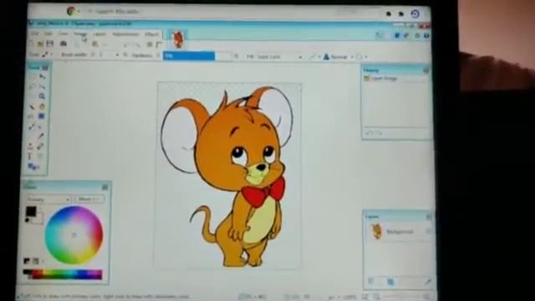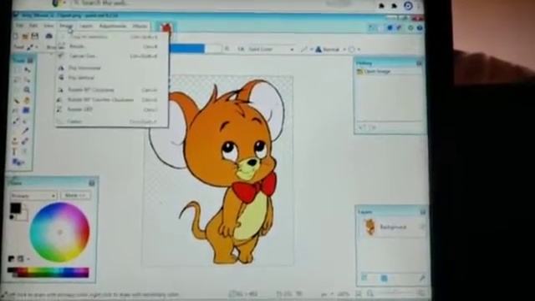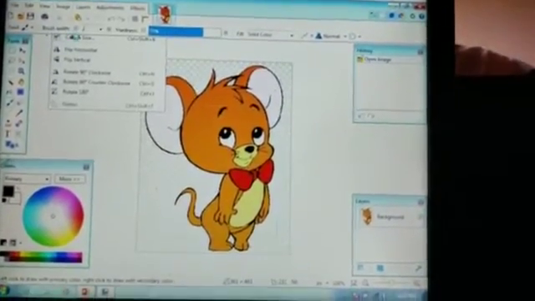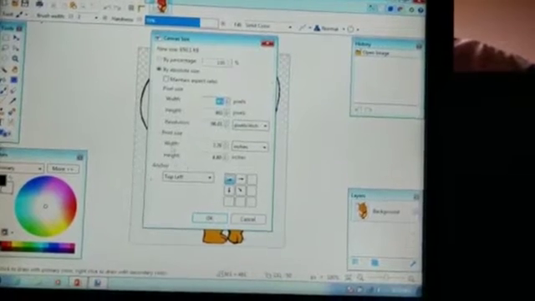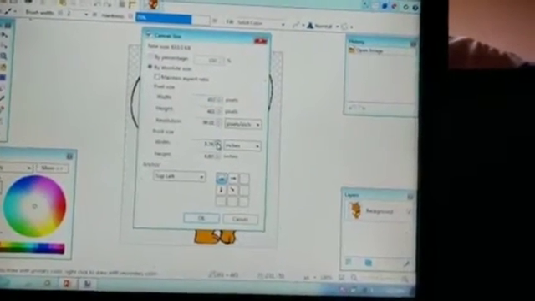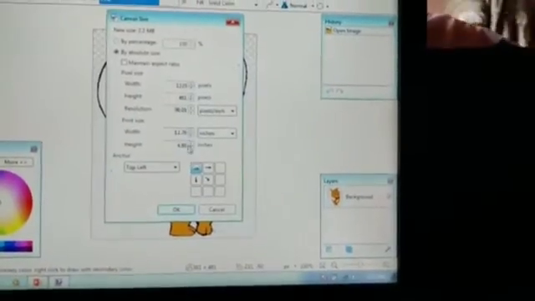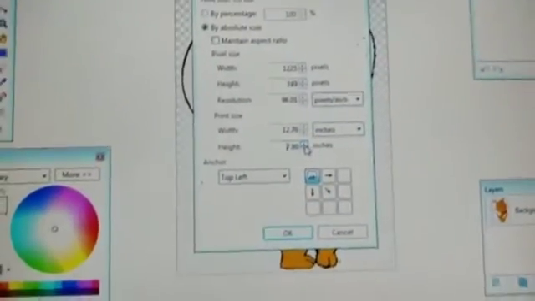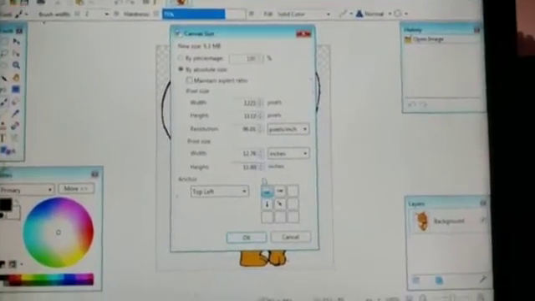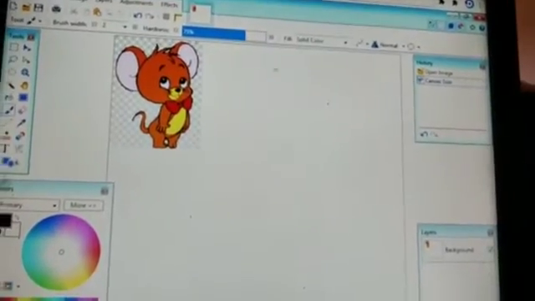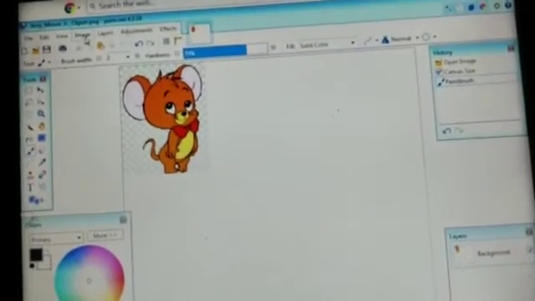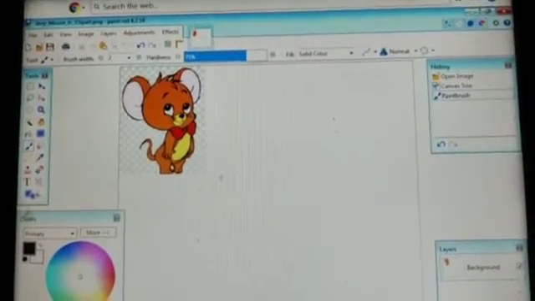Now we'll go to the image option in the menu bar and change the size of the canvas. Now here the width, we will increase the size of the width by using these arrow boxes, and the height also with the help of arrows over here. Then click OK button. You can change the size of the canvas by going to image, then go to canvas size and change the height and width of the image.